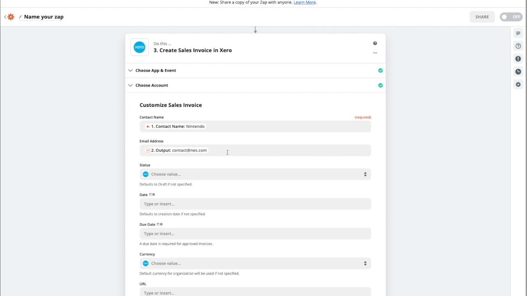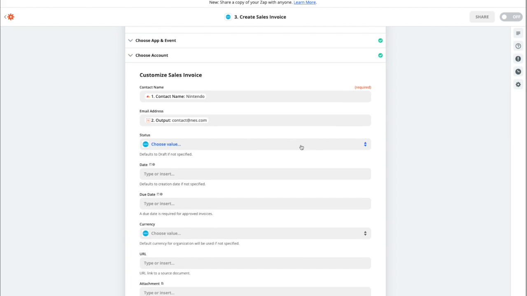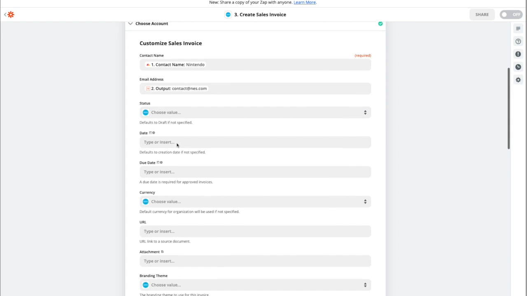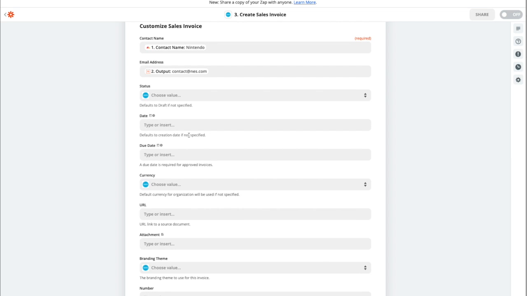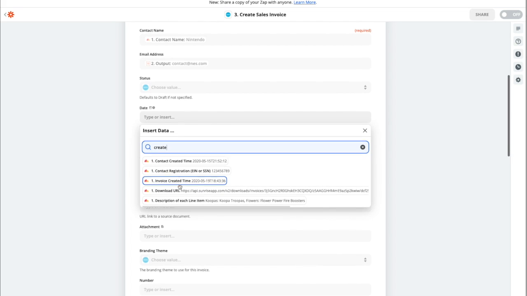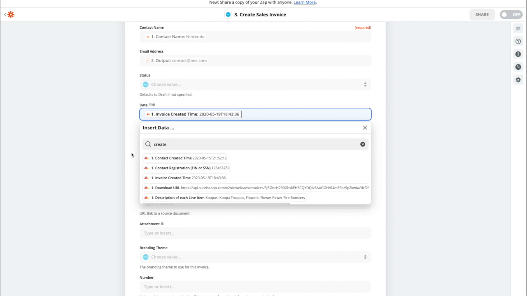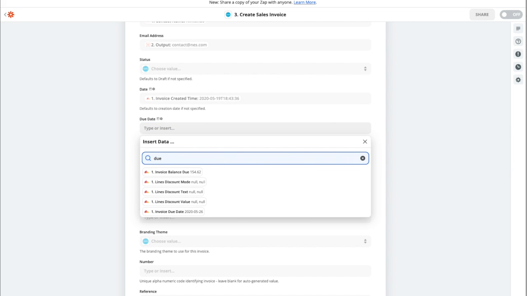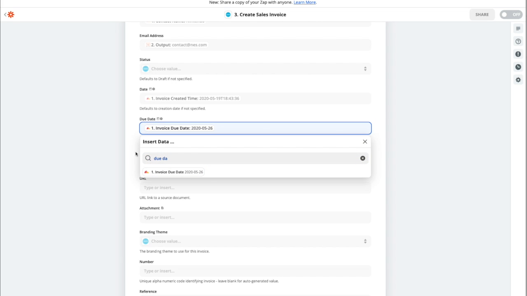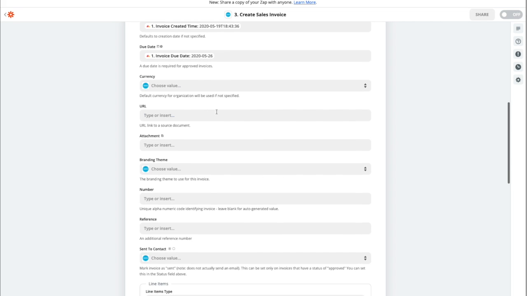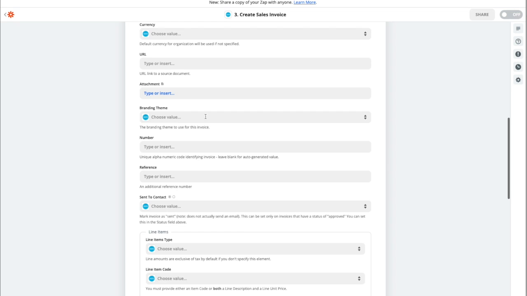So our contact name is Nintendo. Our email address is contact at NES. For this Xero field, we need to choose a status. We're just going to leave that blank because it's not required, and this is not a Xero demo necessarily. The date defaults to creation date, so we can map some information from our Sunrise here. Created time, we are looking for invoice created time. Beautiful. A due date, let's see if we have a due date in our Sunrise. Due date, invoice due date. Cool. Currency defaults to the organization, so we'll leave that blank. We'll leave the URL blank for now, just for the sake of brevity.